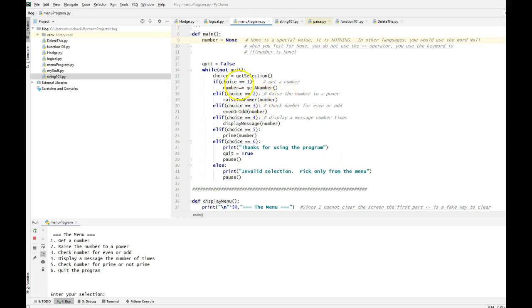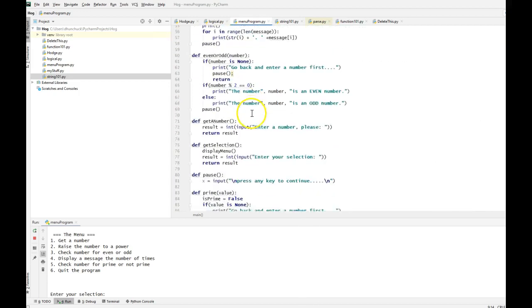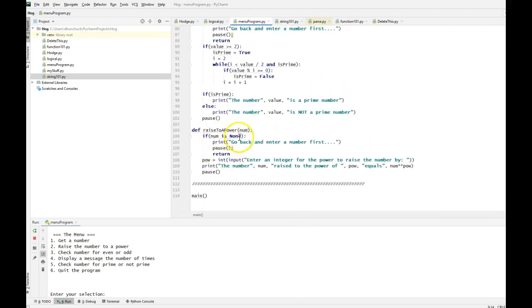So I'm going to take that number, if I got one, and pass it into this function. So I'm either passing whatever number was from GetANumber, or I'm passing None. So let's go down to raise a power. Notice they're in alphabetical order, so raise a power is last. So here I am in this function, raise to a power. Notice it's not a value returning function because I don't return a value here.